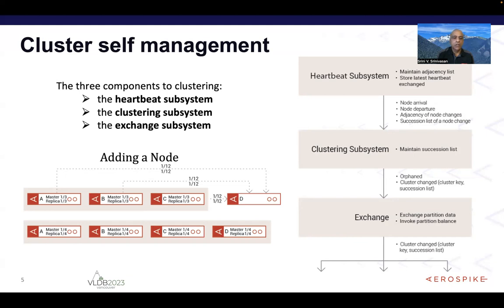You see that in the picture on the left. What you have is a node being added to a 3-node cluster, and about 1/12 of the master data and 1/12 of the replica data from each of the existing 3 nodes is transferred dynamically to the new node. It takes a while for this to happen, but transactions continue as this data migration is happening. And the end result after migration is shown in the bottom row, which is 1/4 of the master data and 1/4 of the replica data in the cluster stored in every node of a 4-node cluster.